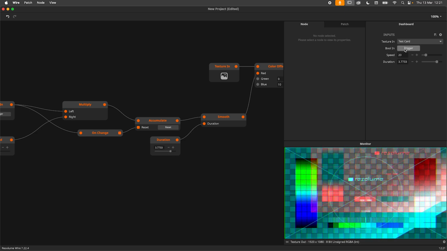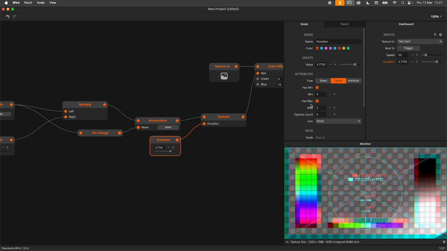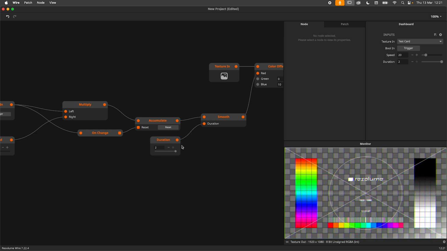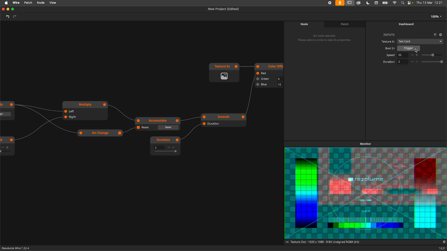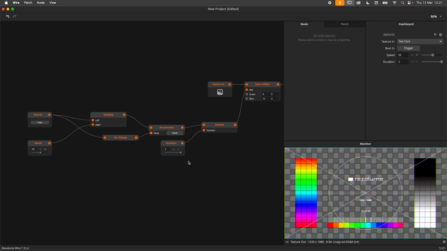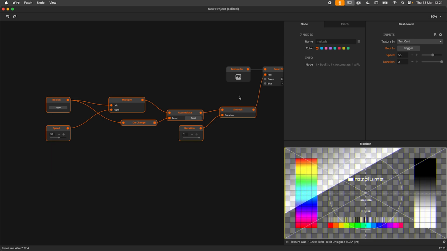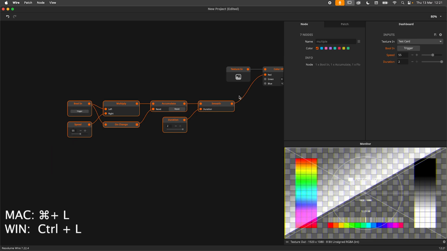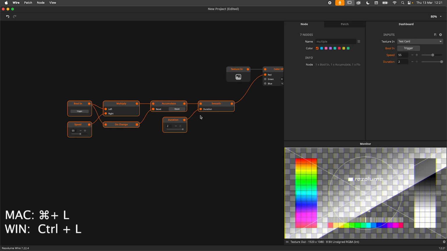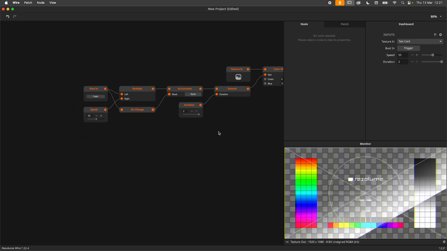And also know that the speed is affected here as well. I think 3 might be too much, so maybe a range 0 to 2, up and down, and at higher speeds, yeah, it also smooths. Great. Let's quickly clean this up. I'll select these nodes and hit Command L on Mac, Control L on Windows to auto sort the patch.